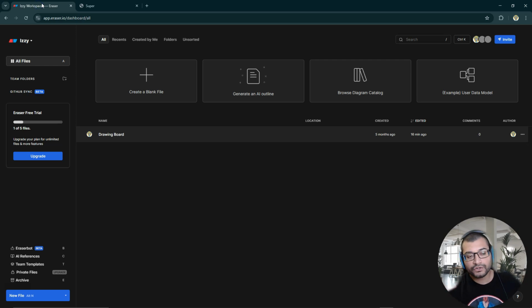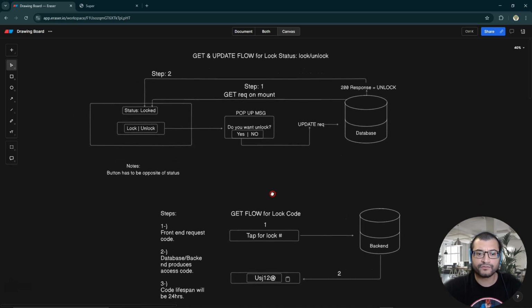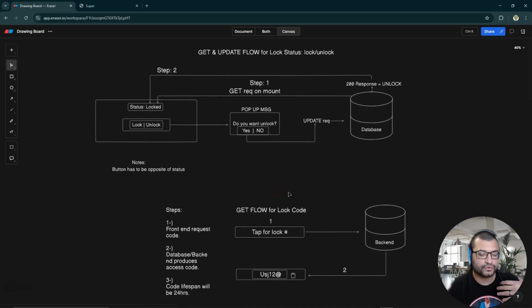When you create an account with Eraser, it takes you to this portal, and I already created a file. All you have to do is create a blank file. I already have this one up and running. Remember the flow: you sign into the application and then you can open and close the lock. As you can see here, we have the flow already wireframed.